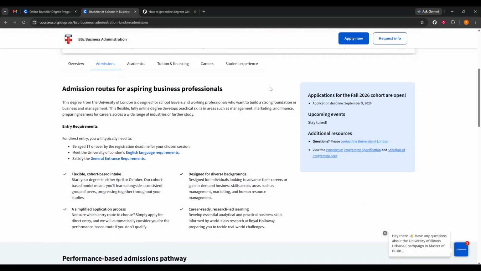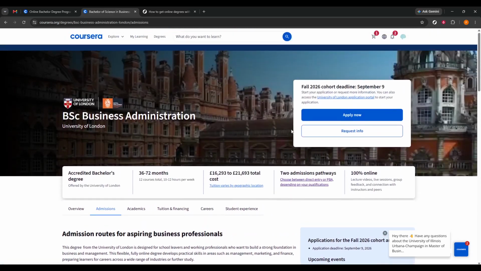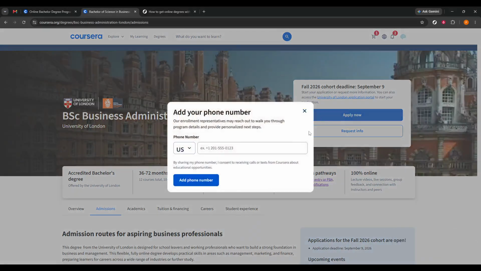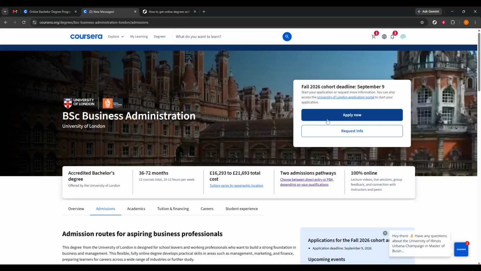When you are ready, look for the big Apply Now button on the page. Click it. Now you will fill out the application form. Provide your personal details, your educational history, and upload any documents they requested. Take your time with this. A well-filled application makes a great first impression. Finally, after you have double-checked everything, click the Submit button. And just like that, your application is in the system.